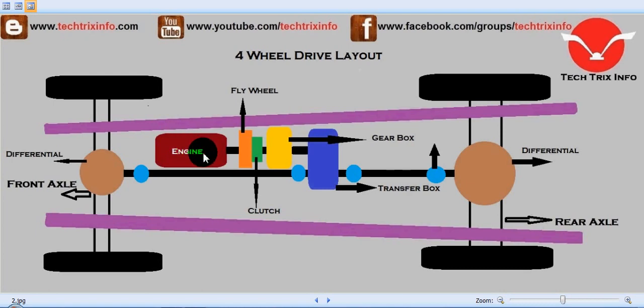And next to the engine we have the flywheel. This is a rotating disc. This is connected to the engine's crankshaft, and as the engine powers, the flywheel rotates at the same RPM as the crankshaft. So this is the power takeoff point, where from the flywheel we are taking the power for the functioning of other mechanisms.